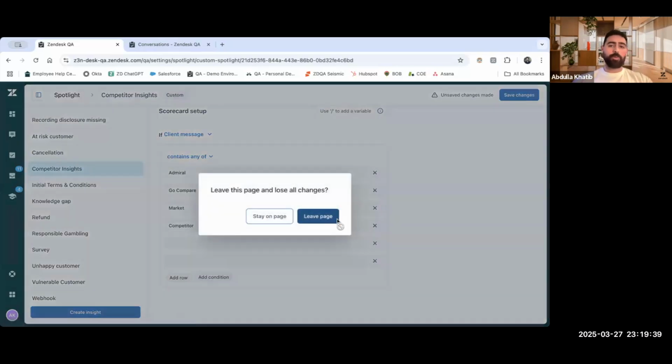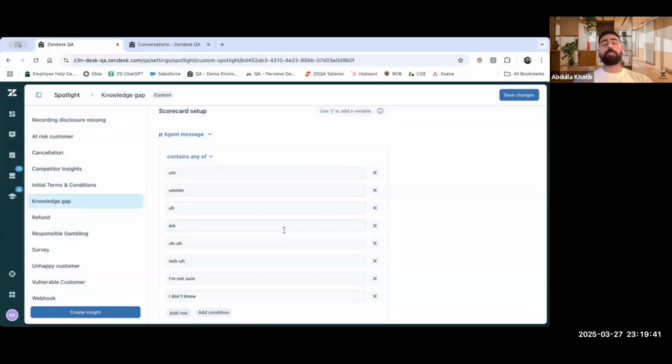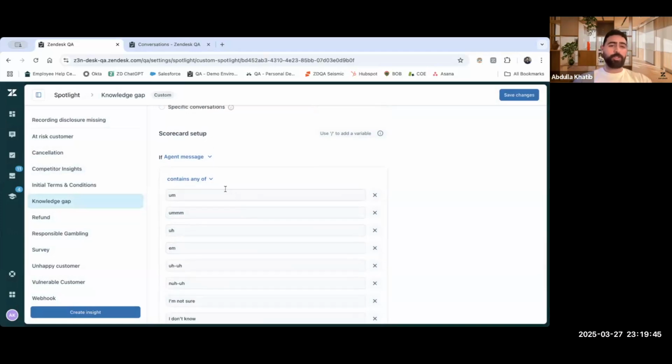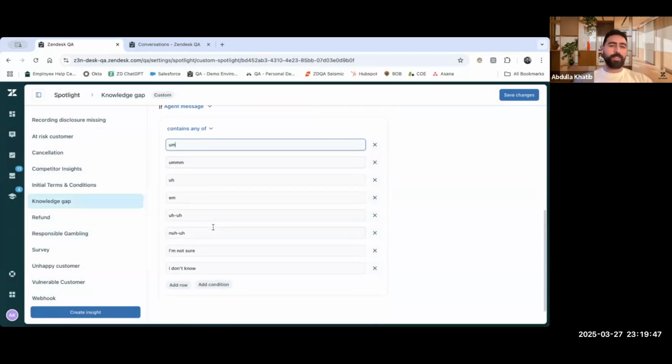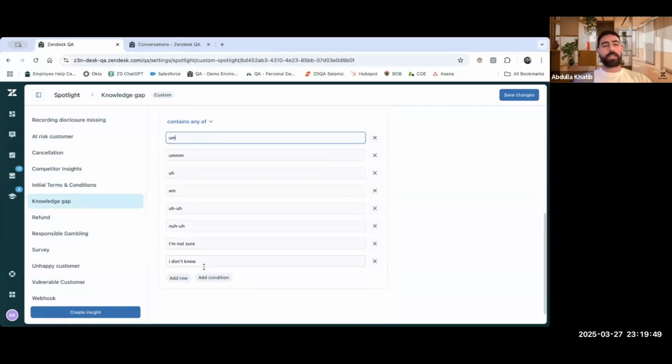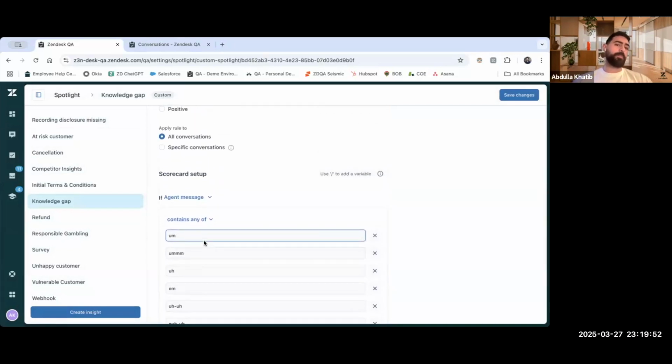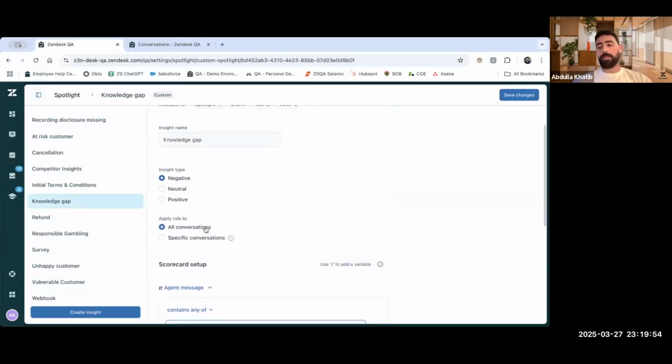Again, knowledge gap could be another one. So not just when it comes to competitor insights. So if you catch the agent using any of these words here particularly, like I'm not sure, this will flag to us that perhaps there's a knowledge gap within the conversation, and therefore we can find all conversations that have a knowledge gap ultimately using our filters. So this can be really, really helpful, again, to personalize the AI and figure out where we're lacking, where we can perhaps create more enablement and potentially training.